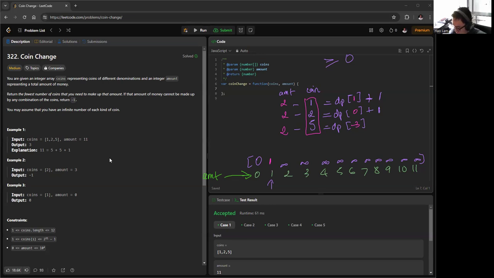Okay, sorry. So DP of 1 is 1, right? And DP of 0 is 0. So the result would be 2 and 1, right? So we just take the minimum, which is 1. And we can put 1 here.